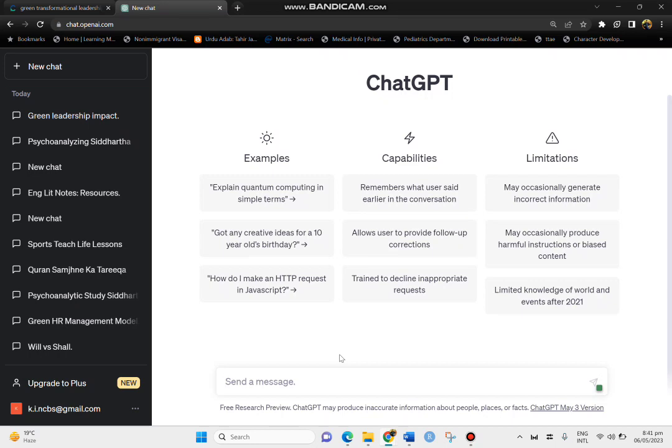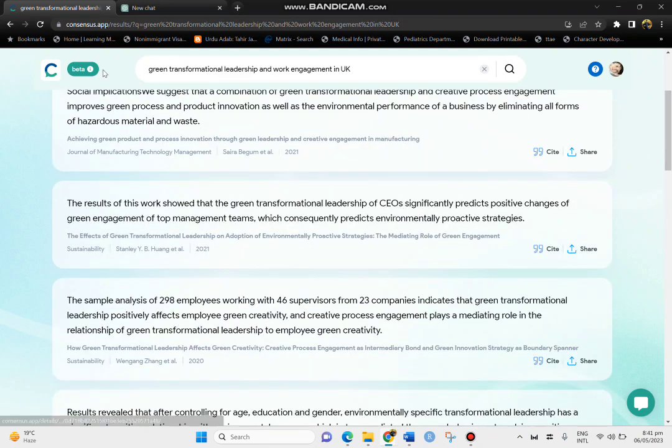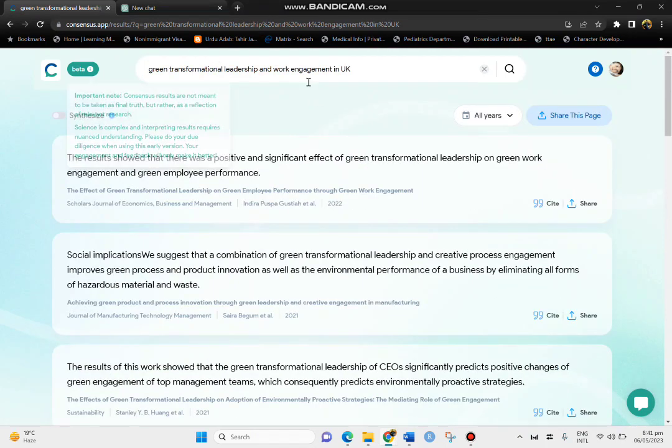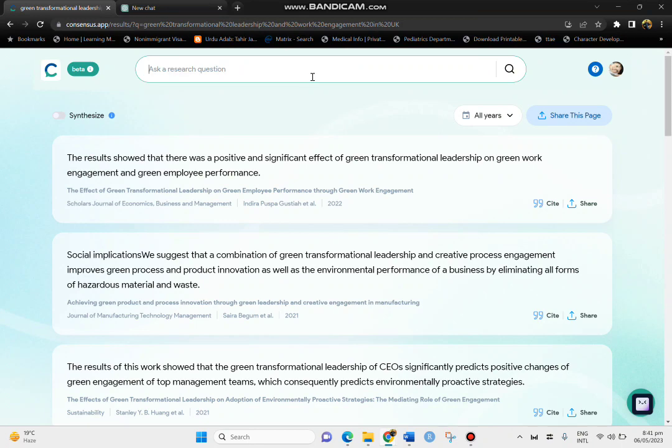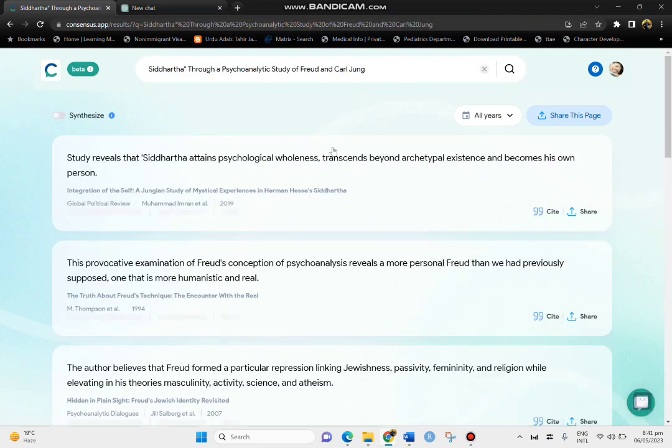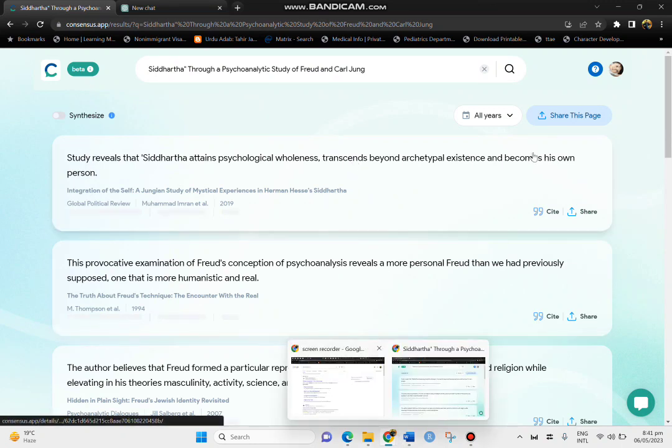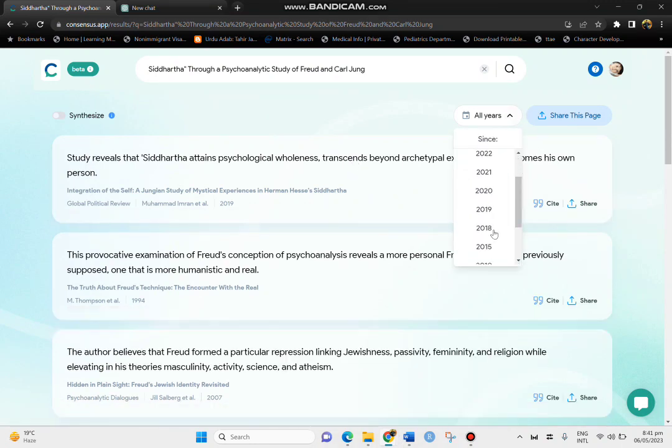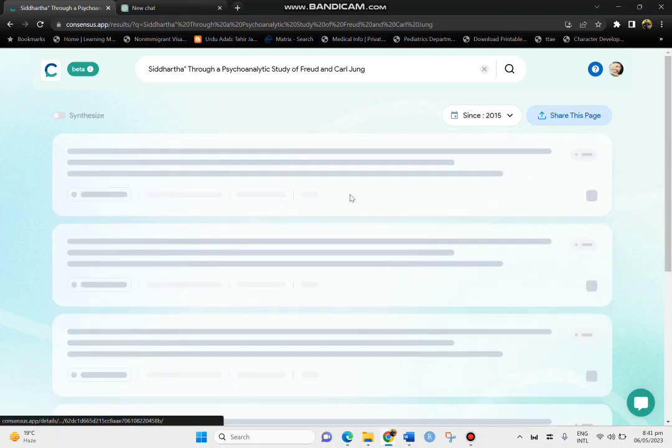So now we are going to use it for the literature review, but we are going to use it for the topics. All of us have a research topic, which has variables. We'll go to Consensus and write down the topic here. I am going to use this for the literature related to English research or linguistic research. So here we have the topic, so I will just paste it into Consensus and choose the studies from 2015 onward.